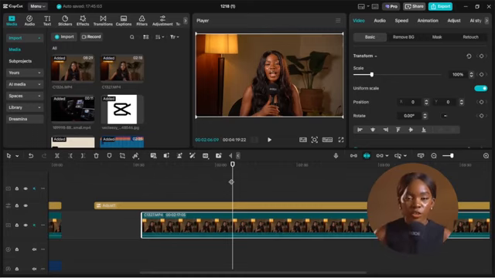So the next thing I'm going to show you is how to change your ratio when you're editing a video. Now, what is the ratio? Ratio is pretty much this right here. It's called aspect ratio. So there are different types of aspect ratios, right?